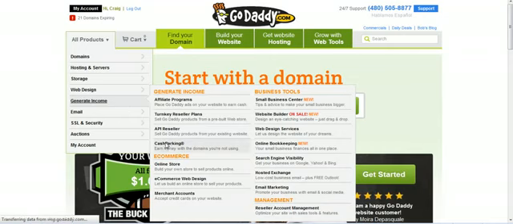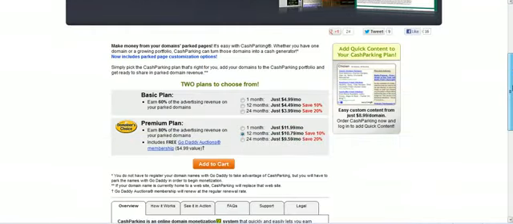Now you have two options here. You have to pay for their cash parking, but believe me, it's worth it.